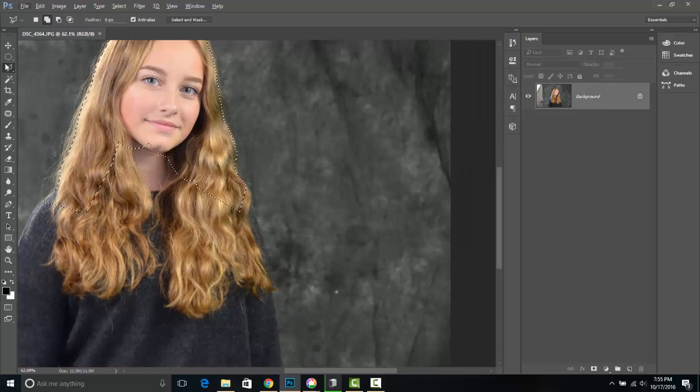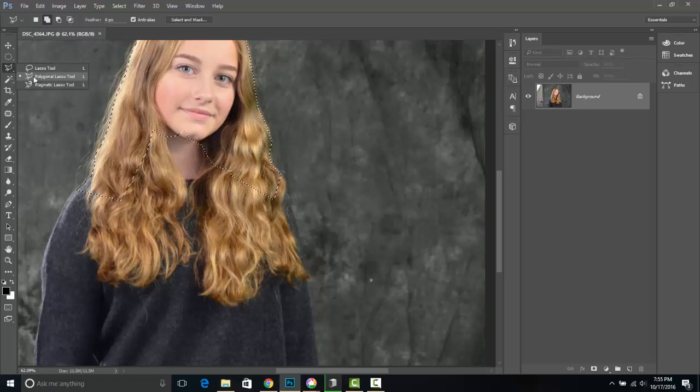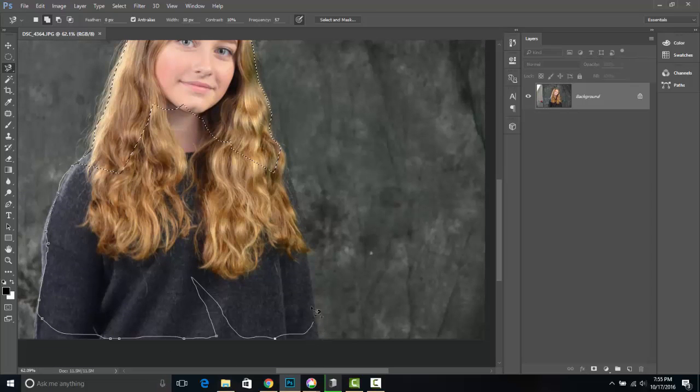Alright, so I'm going to zoom out. You guys are going to create really nice selections. I'm going to wrap this up with the magnetic lasso. Alright, great. Let's pretend this is amazing.